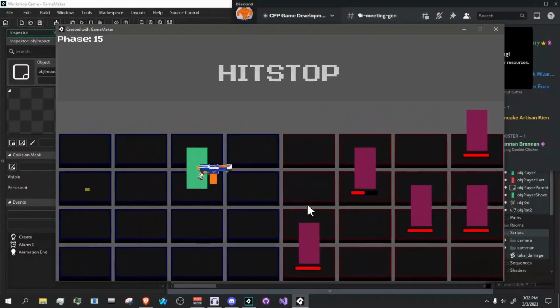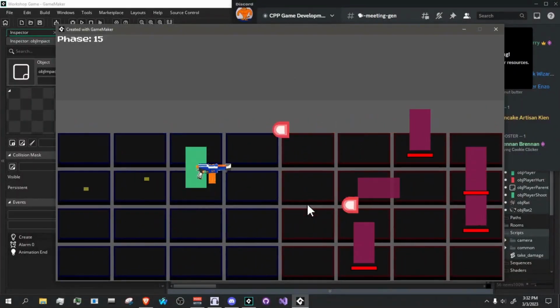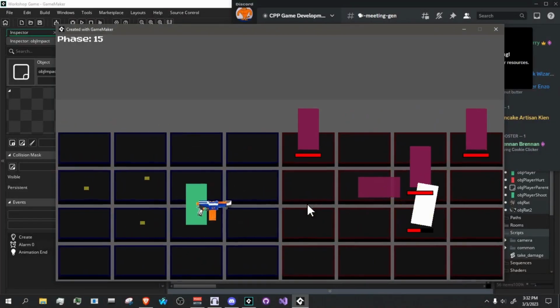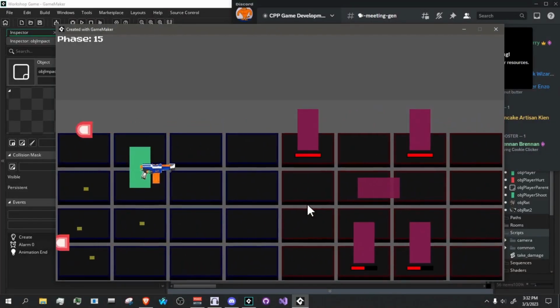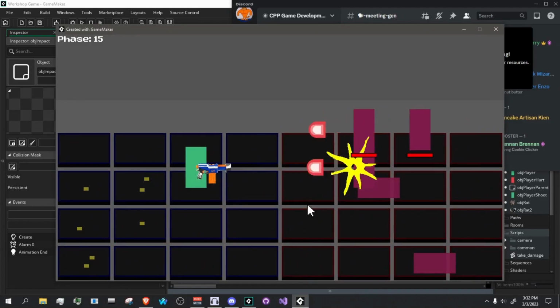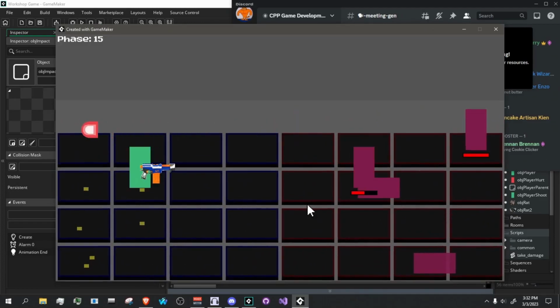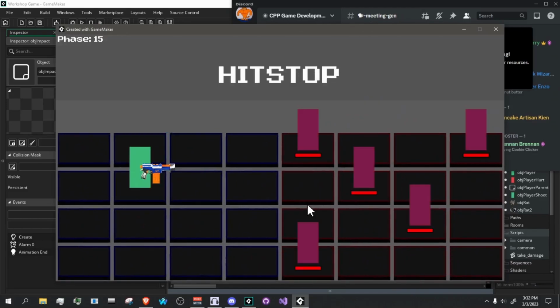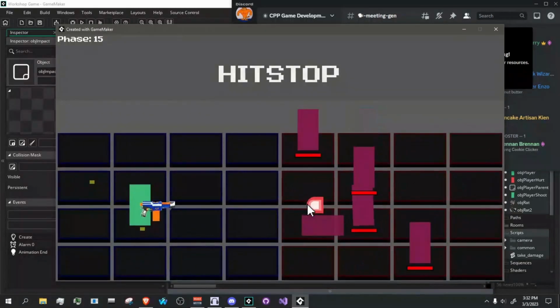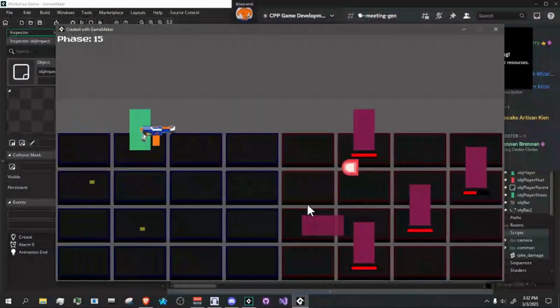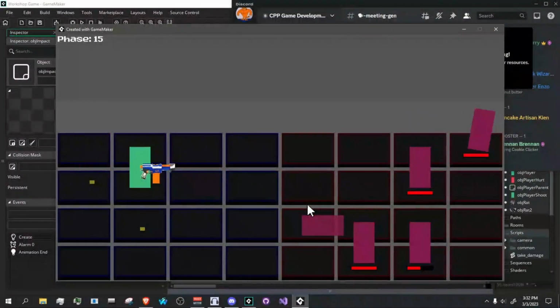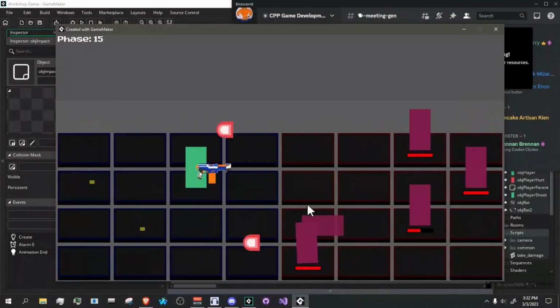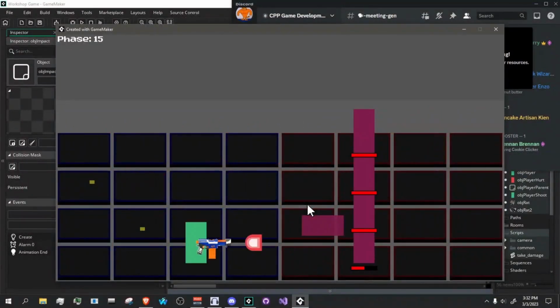Hit stop. This is a major game changer, just in terms of how to make actions more satisfying. So this simply means the game freezes for a couple of frames, a couple or so frames. I forget how many.